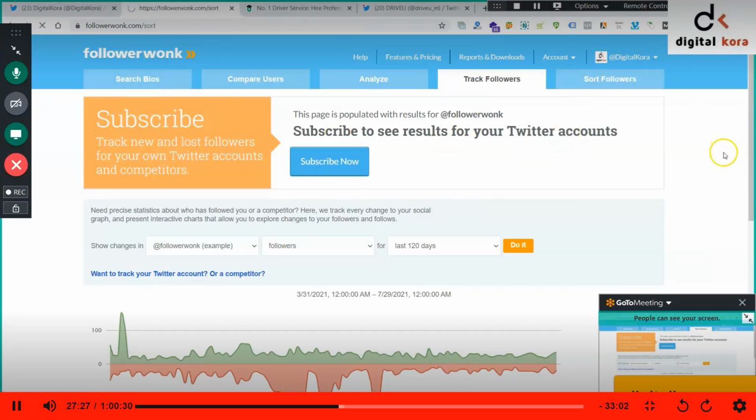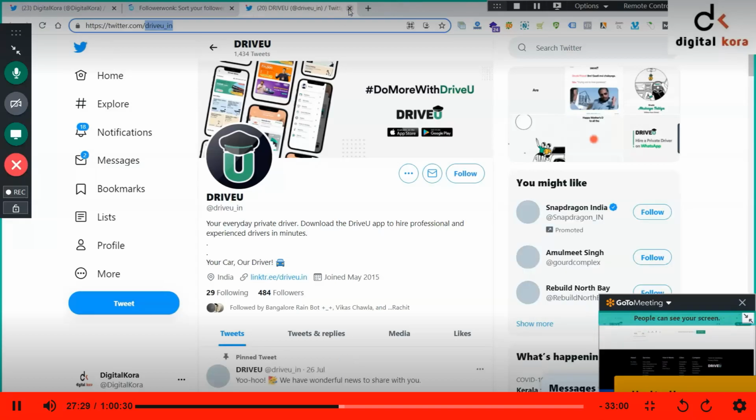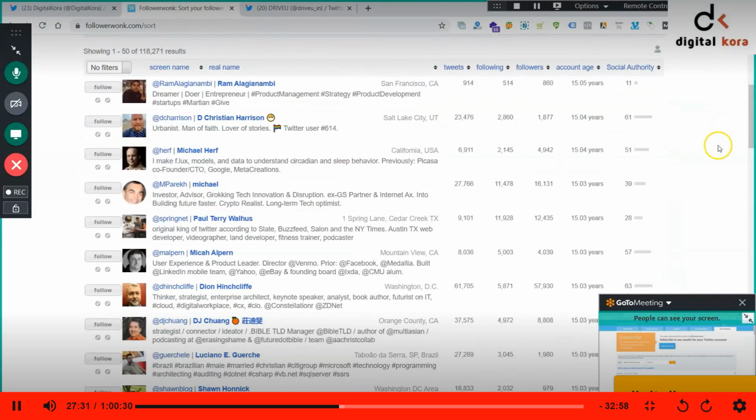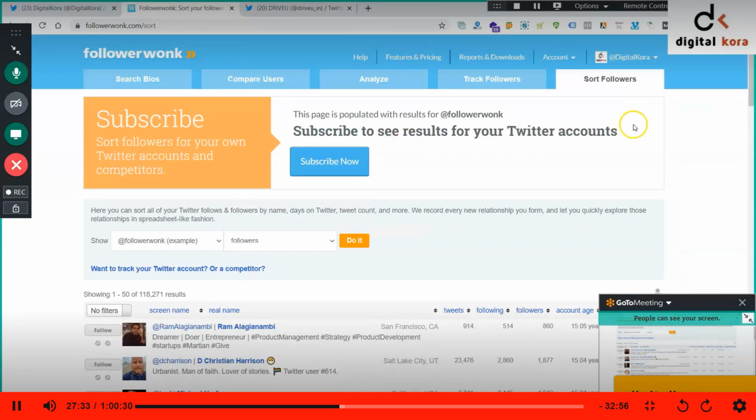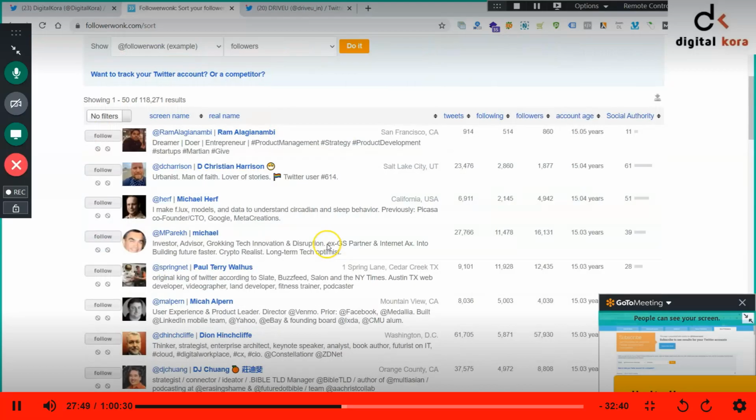Sort followers means again the same thing. This is completely a paid option. It will show the data only for Followerwonk. So in case you take the paid version, you can enter your competitor's Twitter ID here and see their followers. All followers will be displayed here.